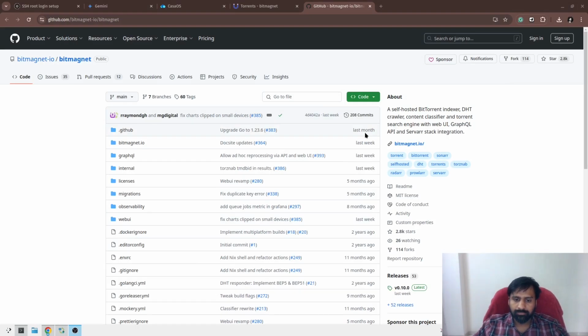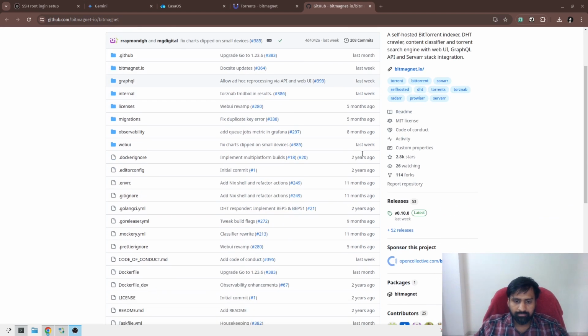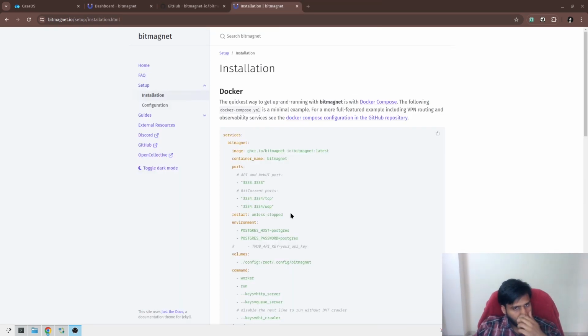Being open source means that anyone can see and contribute to the code. It gives you transparency, community support, and potential for continuous improvement, plus it's completely free. And because you can self-host it, you have complete control over your index, which means more privacy and potentially faster searches. So let's get Bitmagnet up and running.